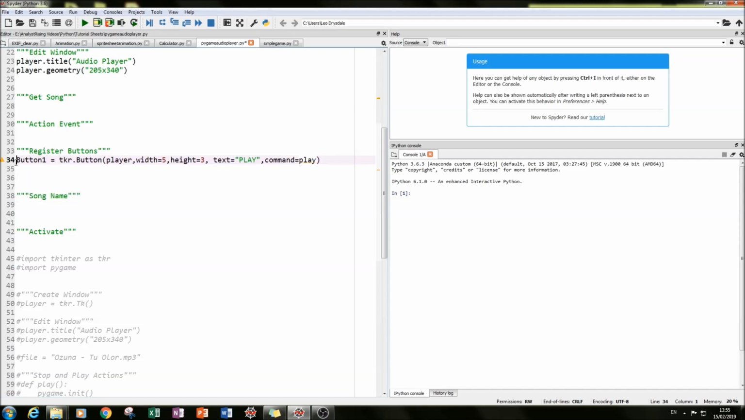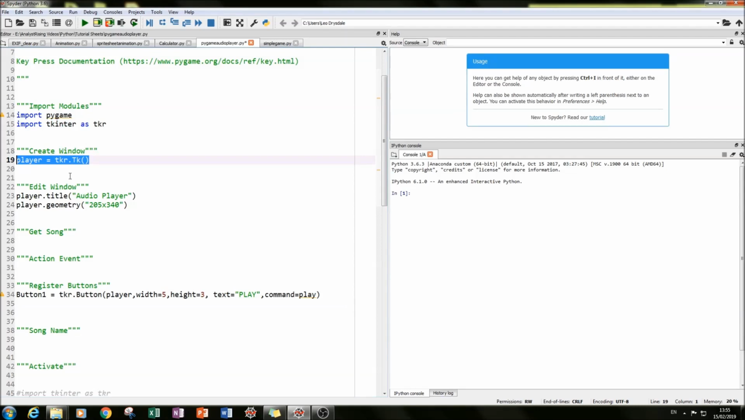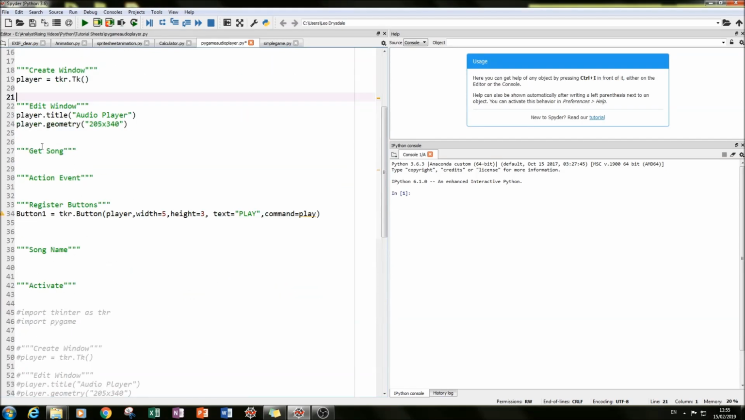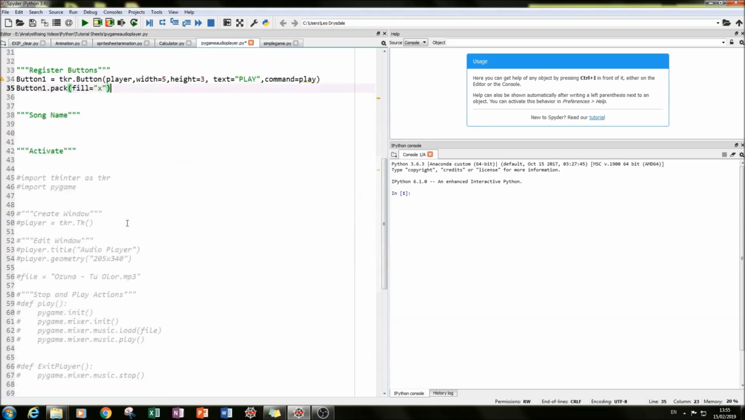So we've created it, but we haven't actually put it into our player window, and that's what we do with pack or grid. I'm going to be using pack, and we're going to fill it in the X direction. What that'll do is stretch the button to fill the whole width of the window in player.